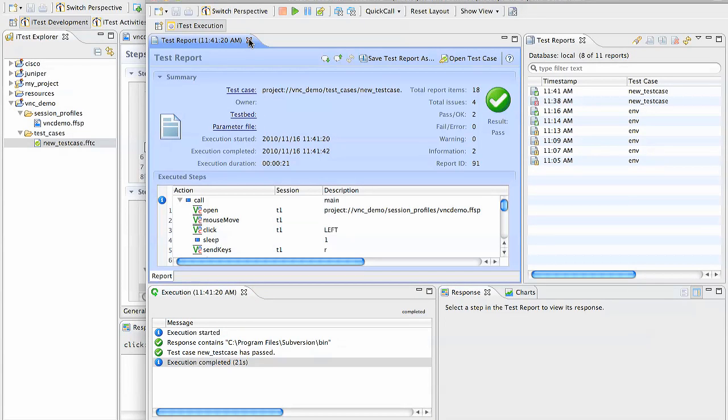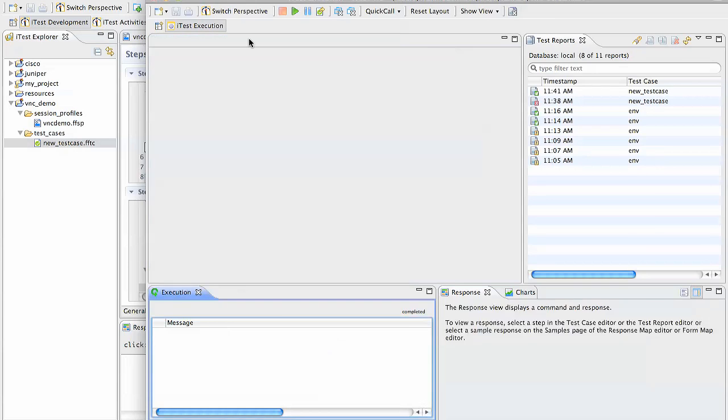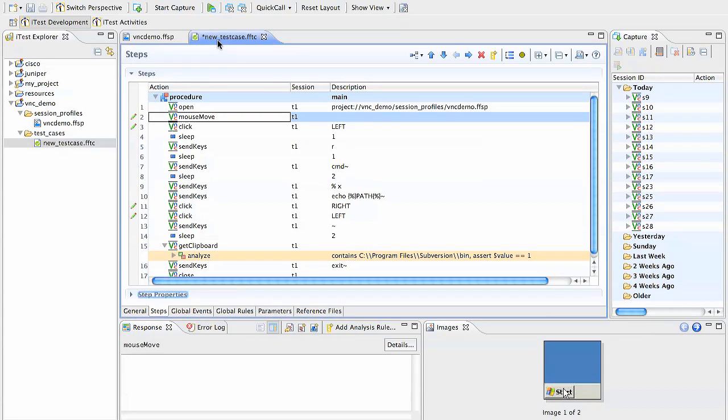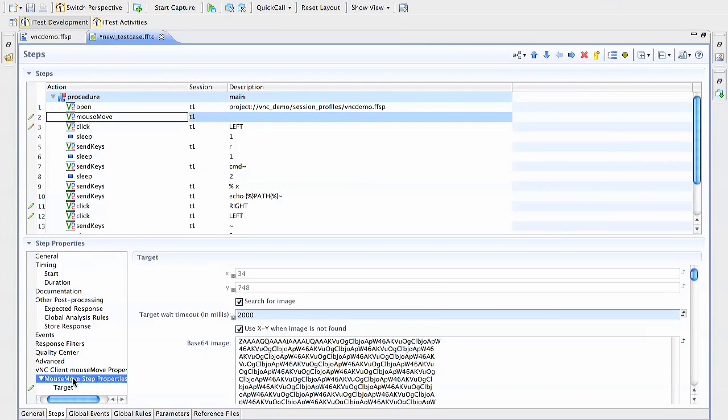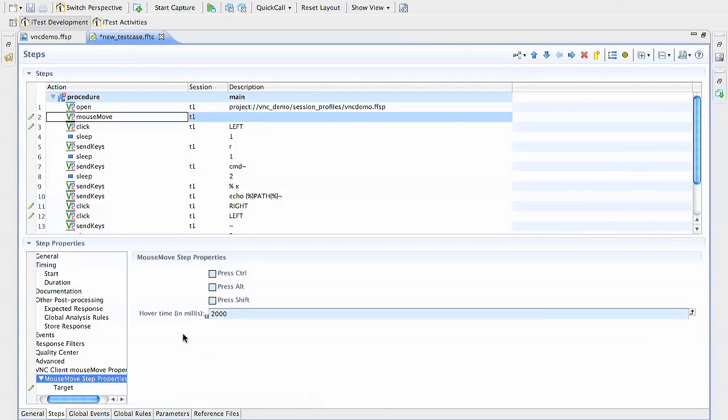Now let's review the step properties we have here, and also other requests which we were not using during this demo. So let's start with mouse move step properties. Mouse move on the main page allows you to specify which modifier keys should be pressed during this mouse movement, and how long we should be idle after moving the mouse to the specified location. For example, we can wait for a tooltip to appear on the screen or something like that.